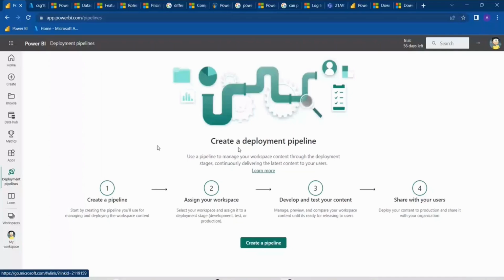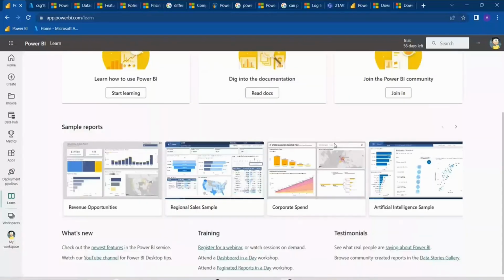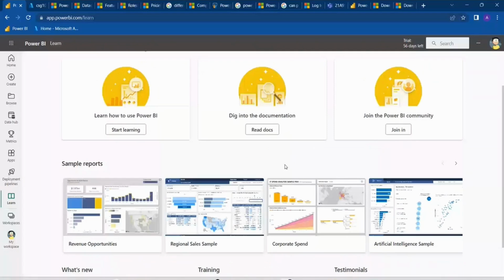And this Learn portal is maintained by Power BI. If you want to see some trainings, what updates are present, and how to build reports from scratch, it will provide you some basic tutorials here. Using these tutorials, if you want to learn Power BI basics, you can see this one and take a look.